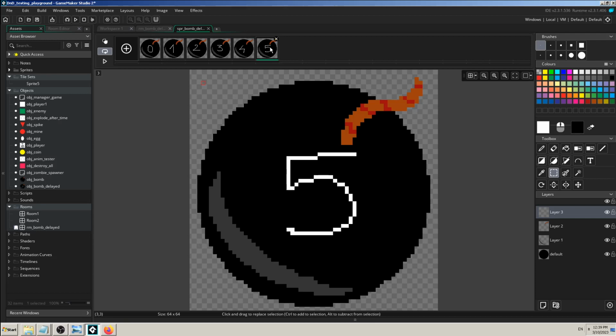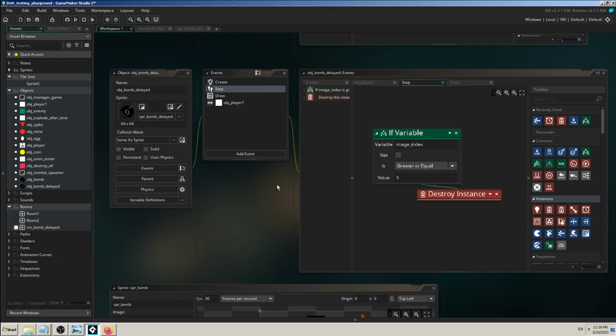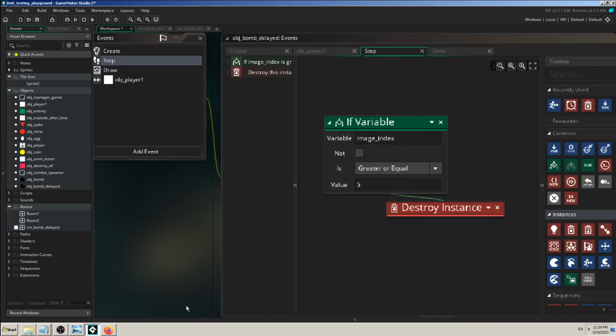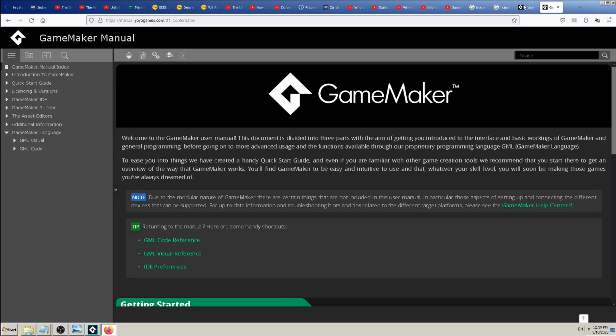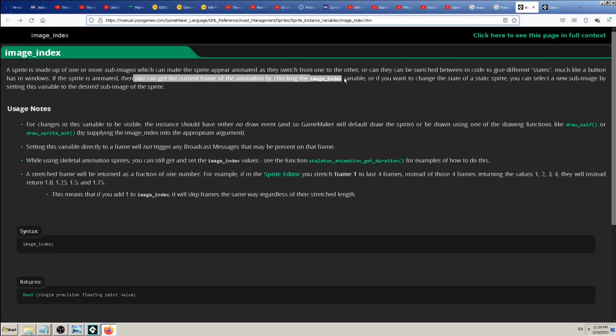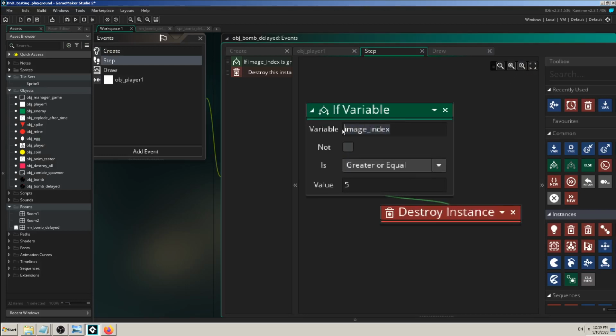This is my final frame, so I will just tell GameMaker: if variable, because we have seen here this image index is a variable, so I will check the variable, and I can use a drag and drop block for that. But this is the most important part. This variable, image index, is not defined by me, the user, or you.